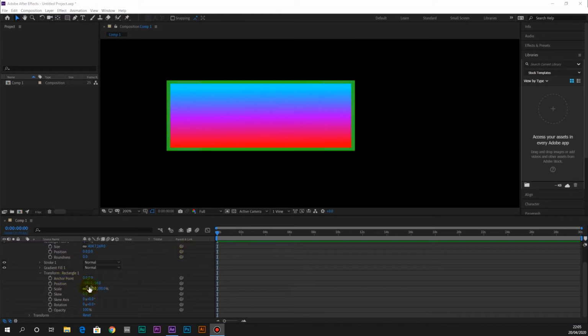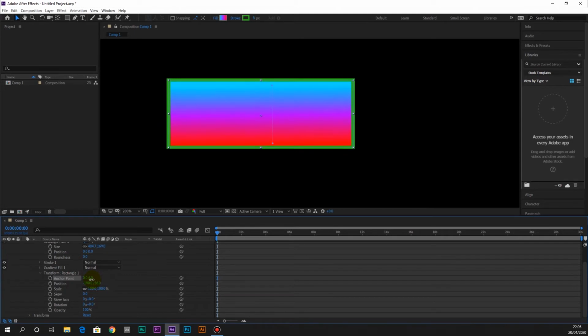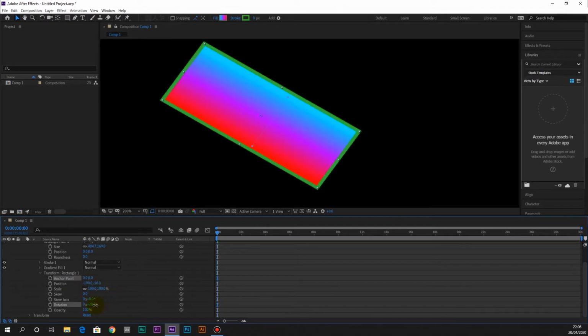When we transform the shape, it will be relative to its anchor point. Currently the anchor point is set to 0, 0, which should be in the center. Let's put it back to 0, 0, let's type it in. So when I rotate, it's rotating from the center, like so.